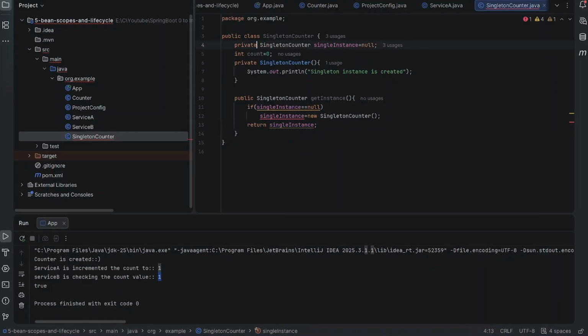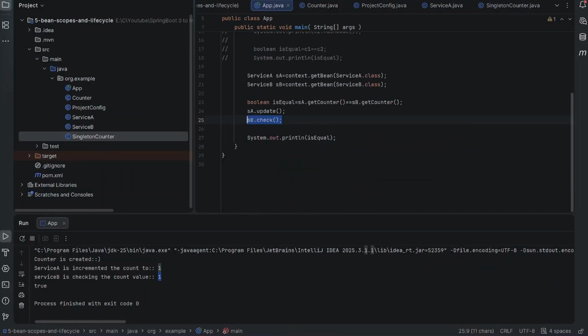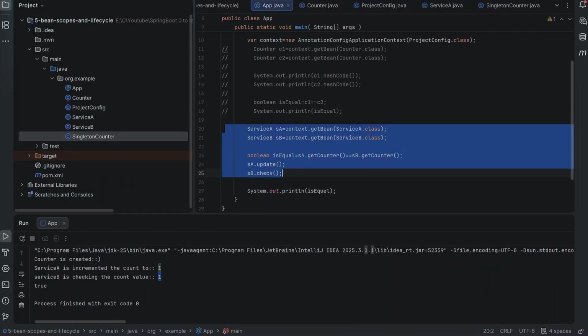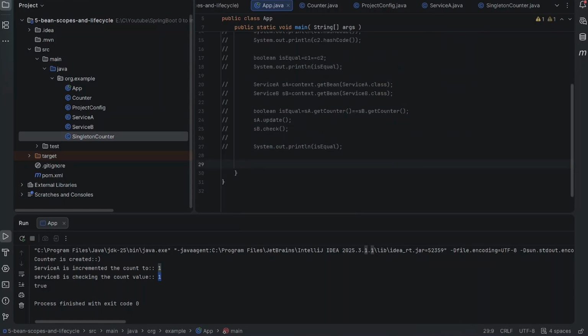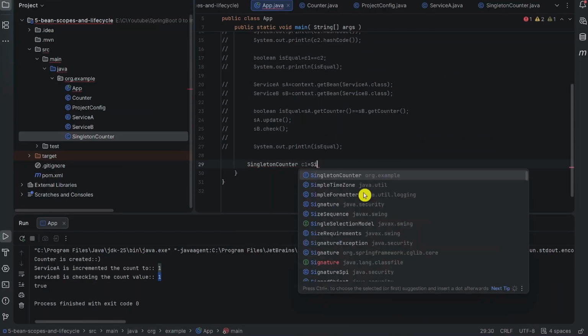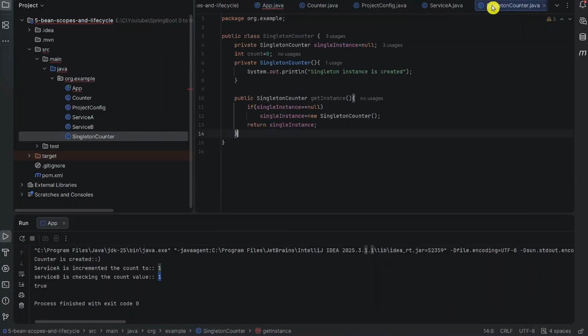Sorry, we can't make it final. Let's return it. Now let's see how we can use it in our main app. Come here, let's comment out this code. In order to get it, let's write SingletonCounter c1 equals SingletonCounter, and we need to make this method static so that we can call it without creating its object, since we can't create its object. Also make this instance static so that we can access it.